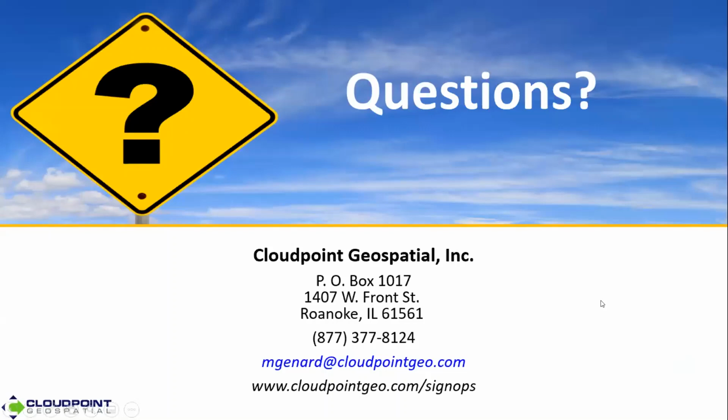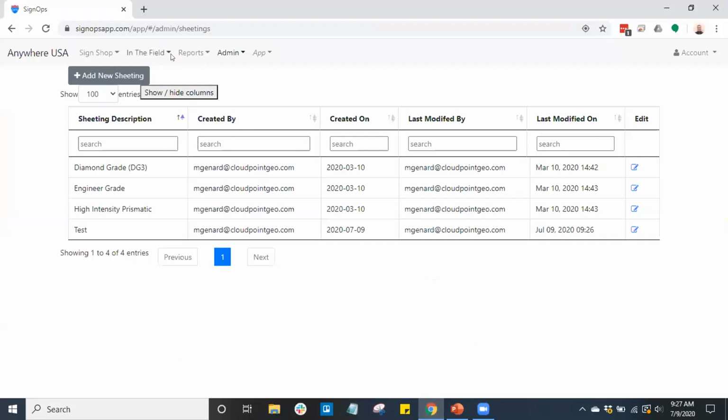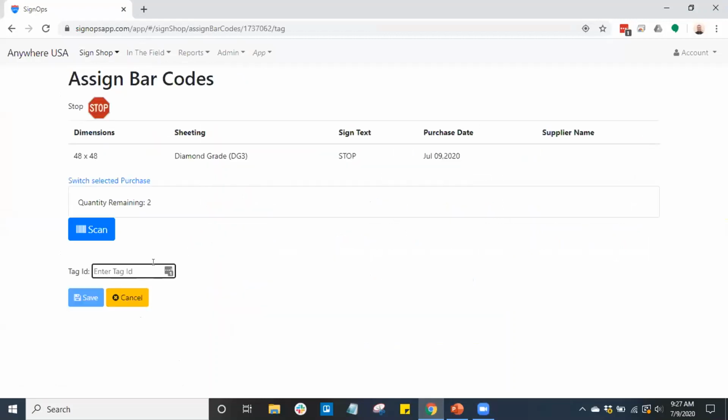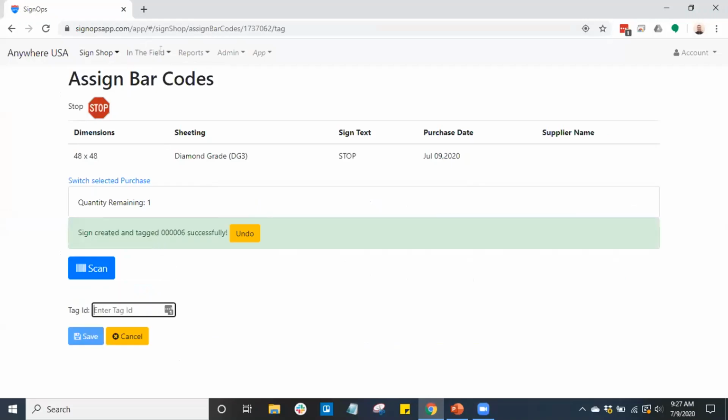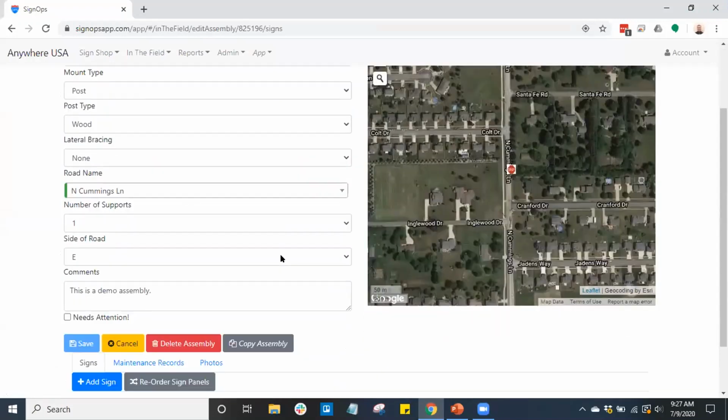Yeah, Mike, we did have one pop up. Someone wanted to know what you do if you have multiple signs per post. Yeah, sure thing. I'll illustrate that real quick back in the application. If I've got another sign on a post, let me assign a barcode real quick to one of our stop signs here. With this post, say I want to add another sign.